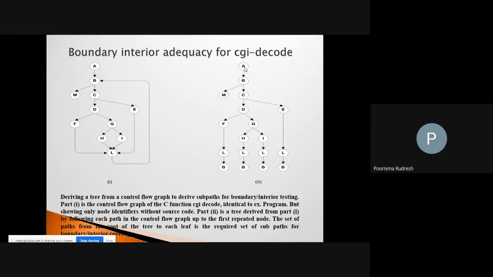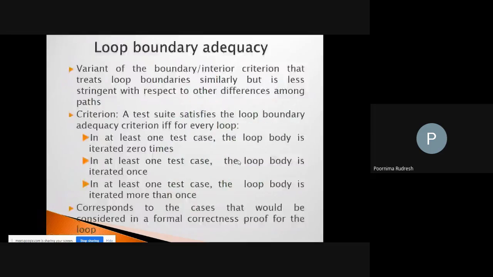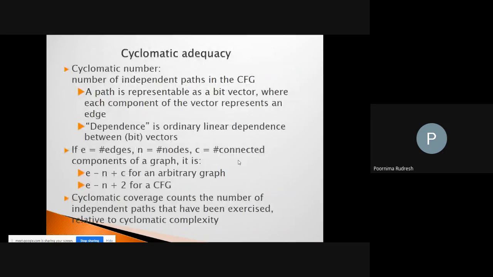So here each node is connected. See here, A to B is connected, B to M is connected, B to C is connected. Like that we have to count the number of connected edges. Okay, so for the control flow graph, it is equal to E minus N plus 2.